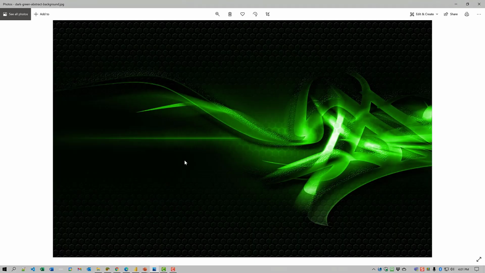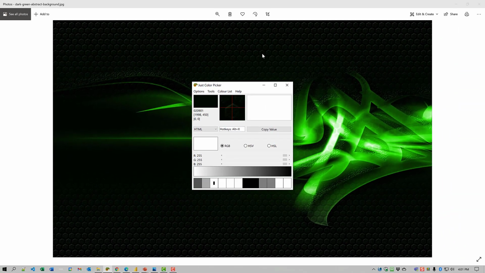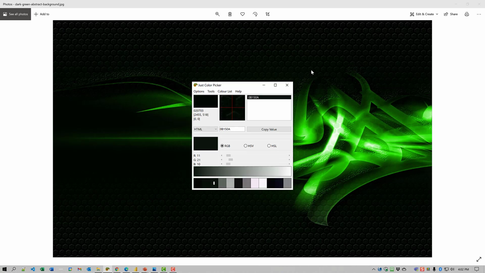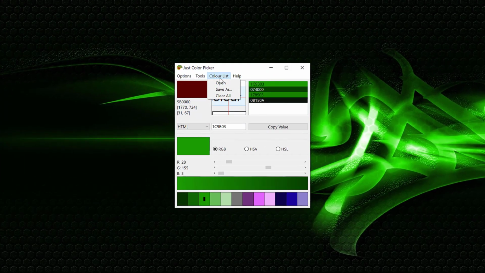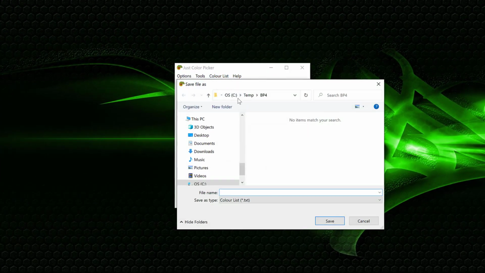Let's just flip over to an image here. I'm going to grab Just Color Picker, and whenever you find a color that you're interested in, just hit Control X, Alt X, and it'll store the hex code for these values. Now that I've got a number of values selected, I can choose Color List, Save As, and I'll give it a name.